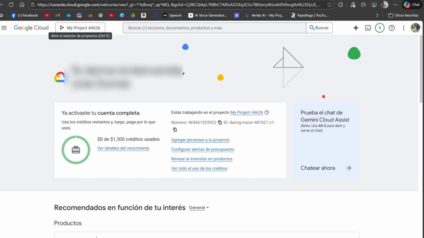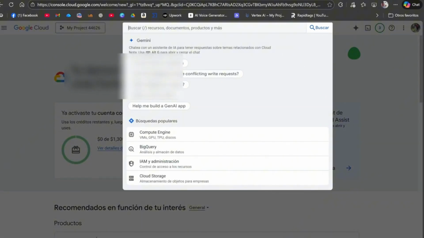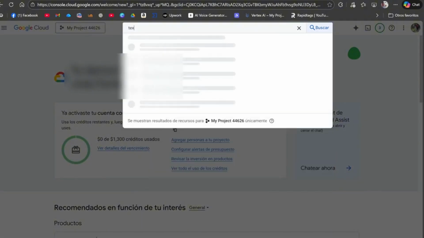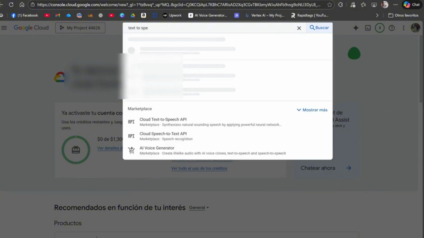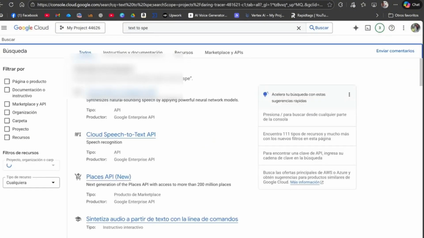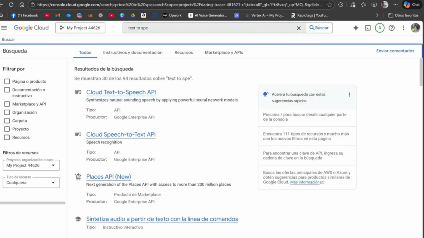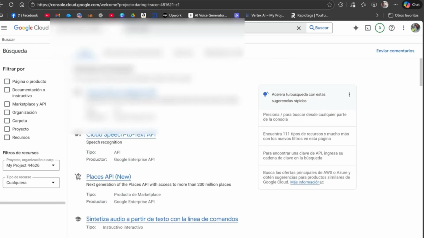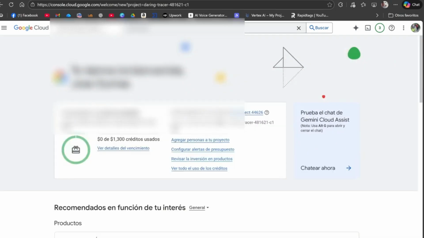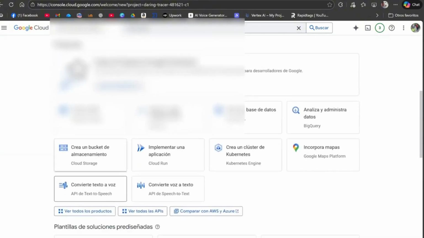Now, the next thing we have to do is go to the Google Cloud section. We are already here and we're going to type text to speech. So let's click here and it will open many results from which you will have to choose the one you prefer. But for that, the first thing we have to do is go back to Google Cloud. And here we will also have to implement this action right here of converting text to speech.